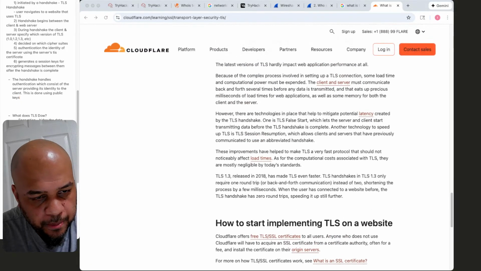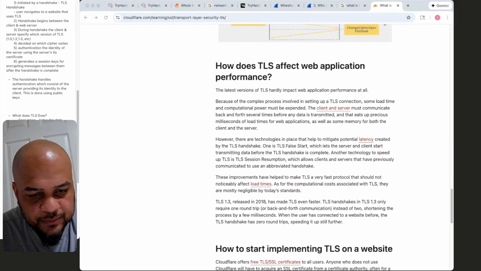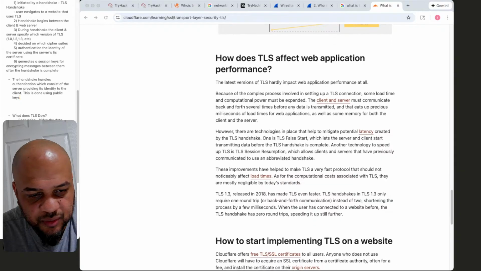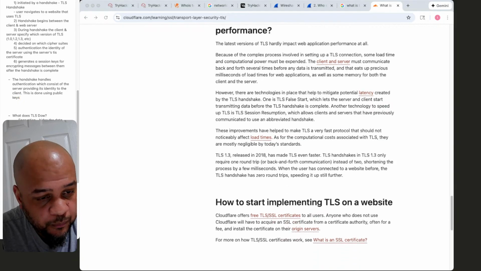So how does TLS affect web application performance? Later versions hardly impact it. Because of the complex process involved in setting up TLS, some load time and computing power must be expended. The client and server must communicate back and forth several times before any data is transmitted, and that eats up precious milliseconds of load time for web applications, as well as some memory for both.